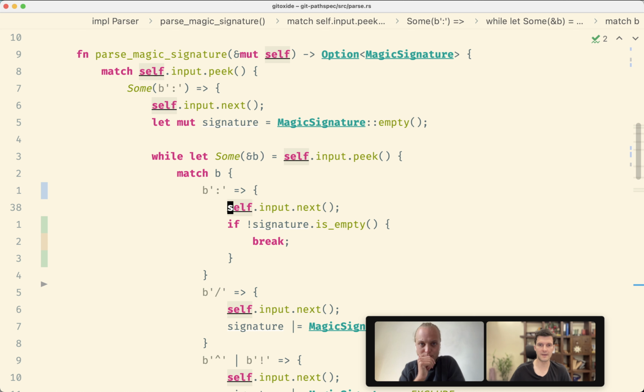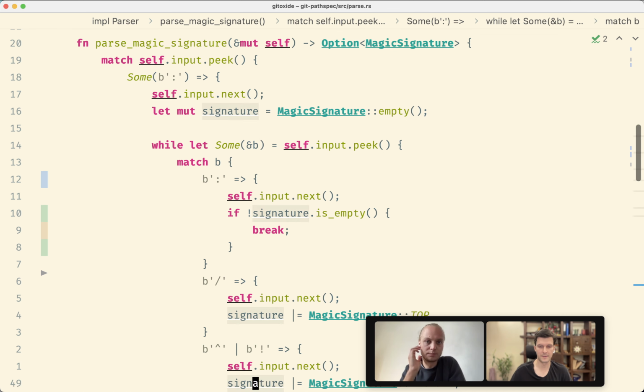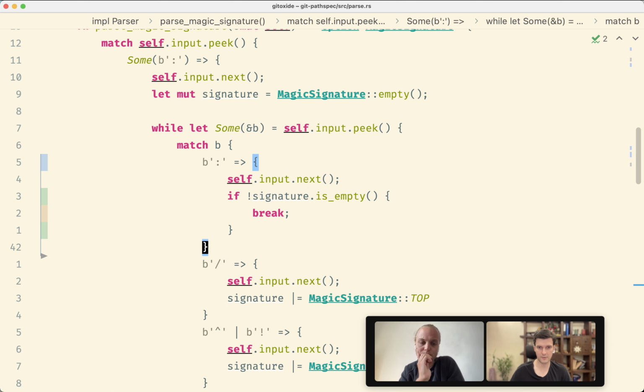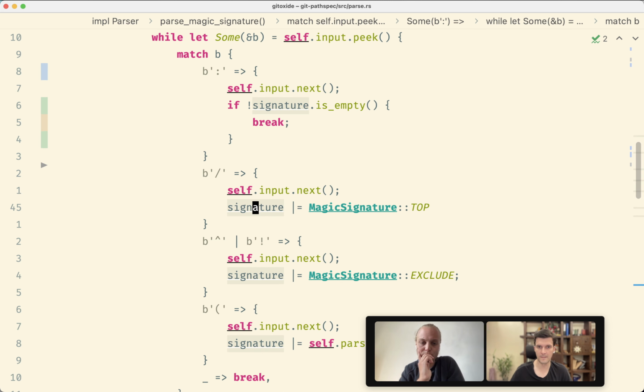It's always, so we consume it. Whenever we see a colon, we consume it. And then if we have something in the signature, we break out of this loop. There's no outer loop. Okay, this is the loop. Exactly. This makes it clear, no questions asked, and I like that more for that reason.